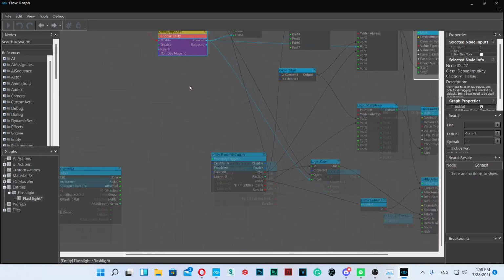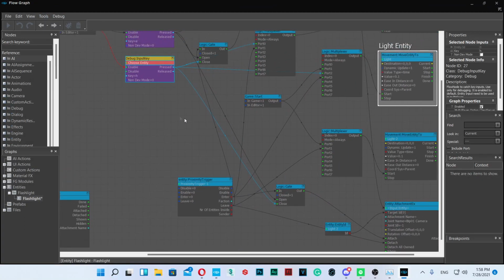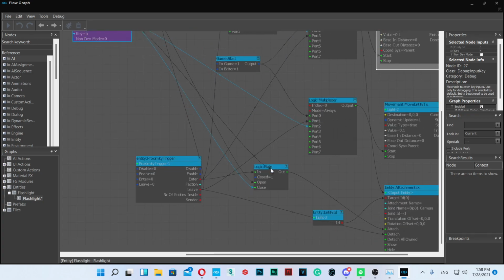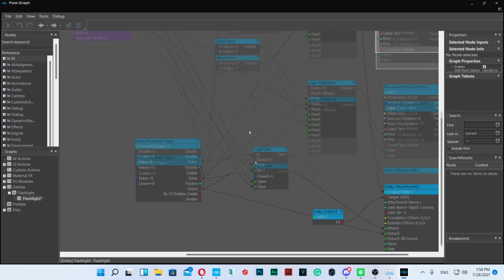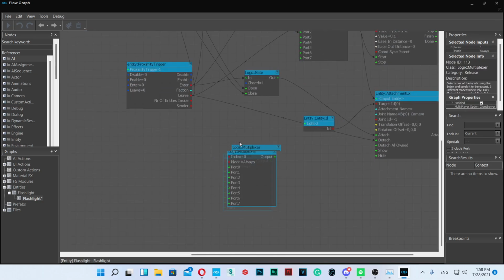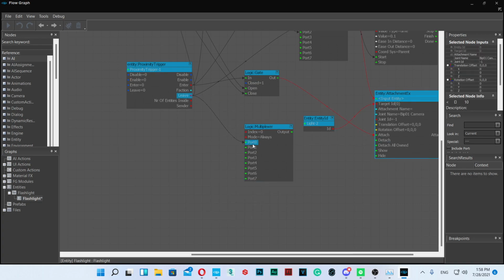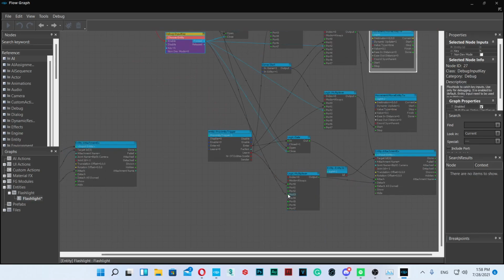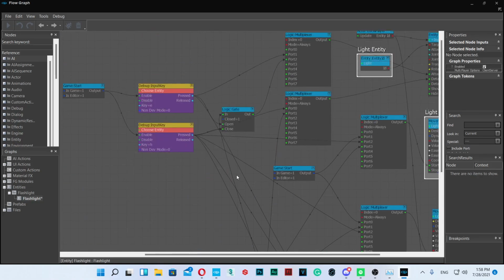So if you press H, you of course want to disable this light, and you also want to detach this, which we're going to use a multiplexer for again. So yeah, we're going to detach this if you press H. And also if you are in a trigger and you press E, you're going to have the default light in there.